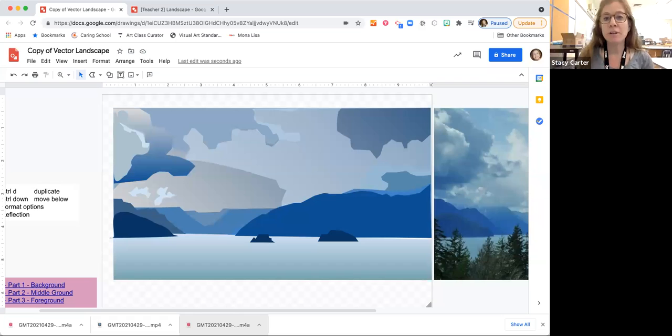All right, welcome to part 3 of our digital landscapes. I'm going to go ahead and share my screen so we can get talking about what we are going to do to finish up. And honestly, this is my favorite part because we get to do all of the details and then I get to see your artwork.